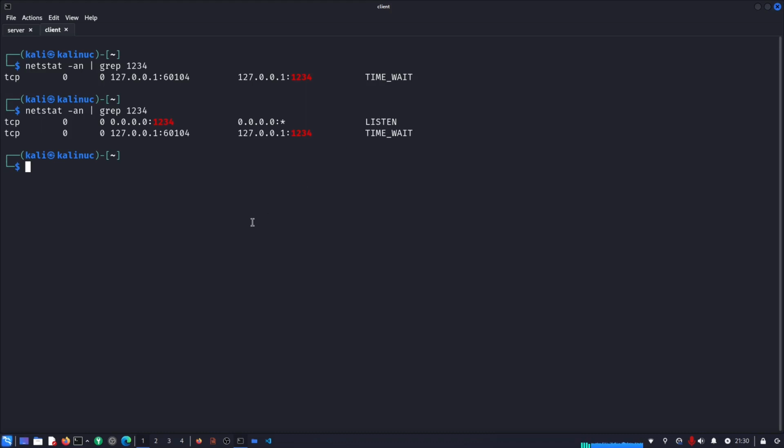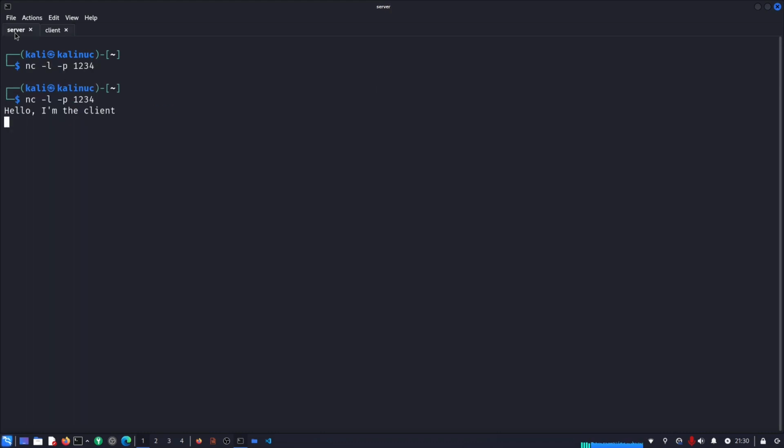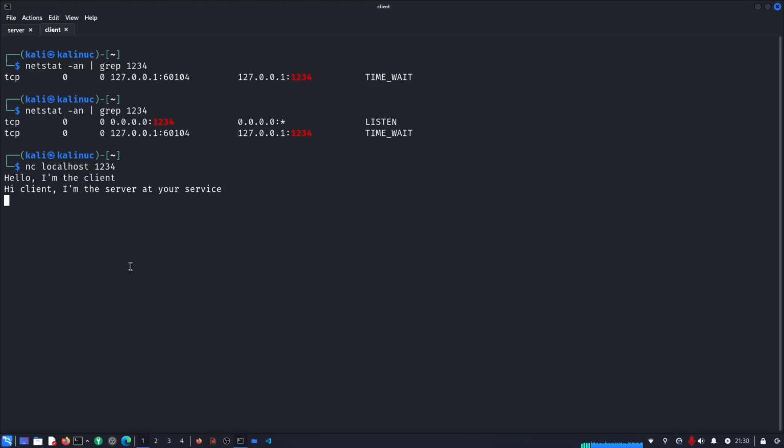So we should be able to connect now. Let's enter nc localhost 1234. And now we should have a connection to the server. Let's type a message. Hello, I'm the client. And on the server side, we see that we received this message. So let's respond. Hi, client. I'm the server at your service. And we see on the client side that we received this message. So here we can go back and forth like a small chat program between the server and the client.